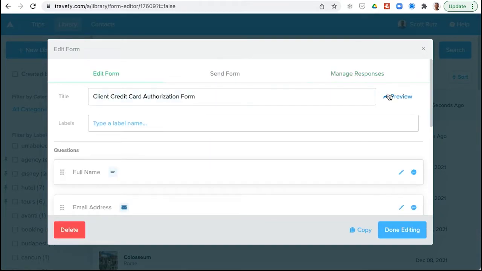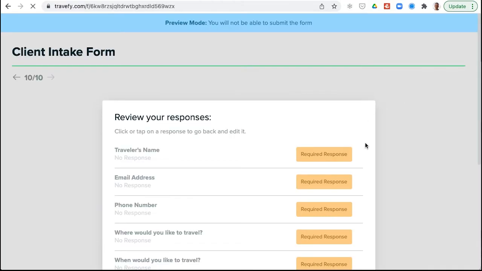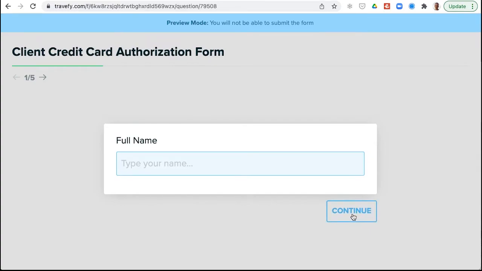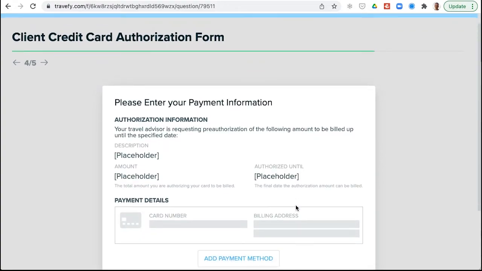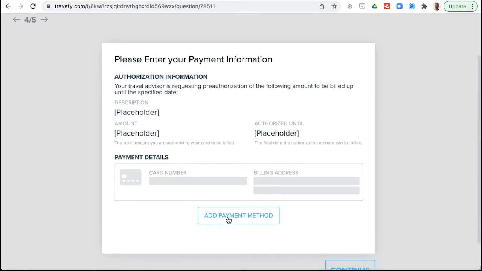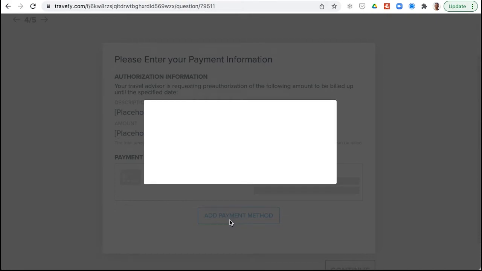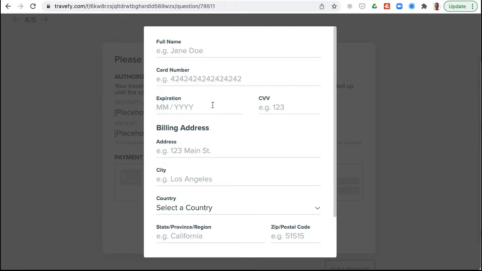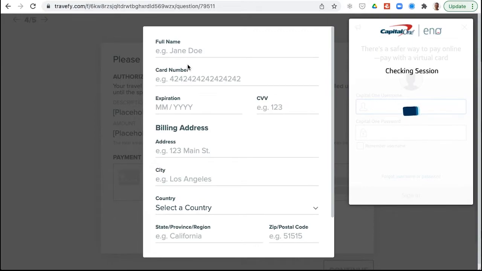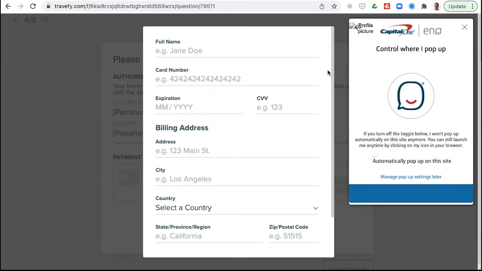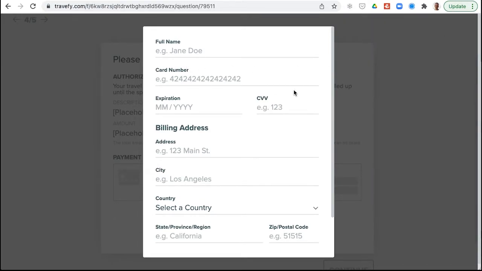Now let's take a step back and do a quick preview of this credit card authorization form. In here, I can choose to advance through the questions, and I can pull up the credit card authorization question. I can choose Add Payment Method. This is exactly what your clients would see when they're viewing any of this. They can drop in the client payment details, they can include any of the payment details and submit those in a PCI compliant environment.